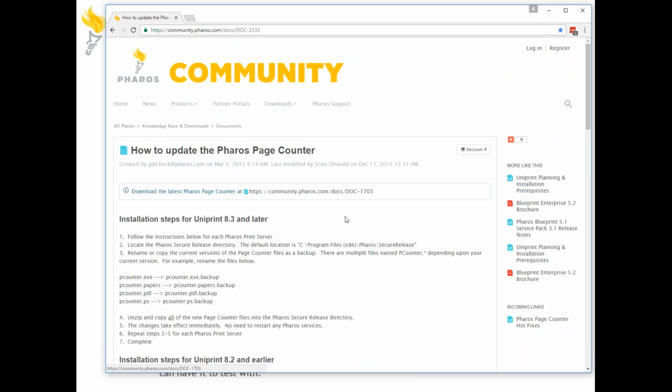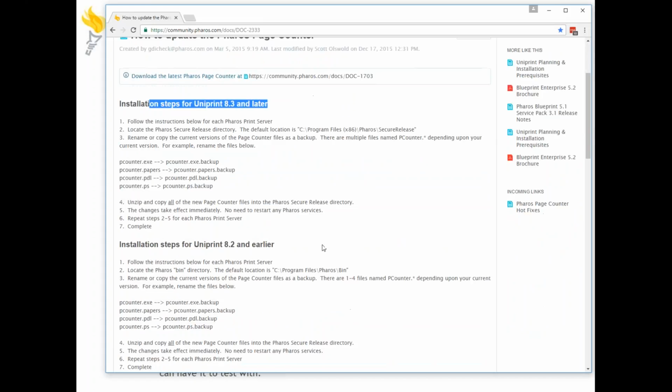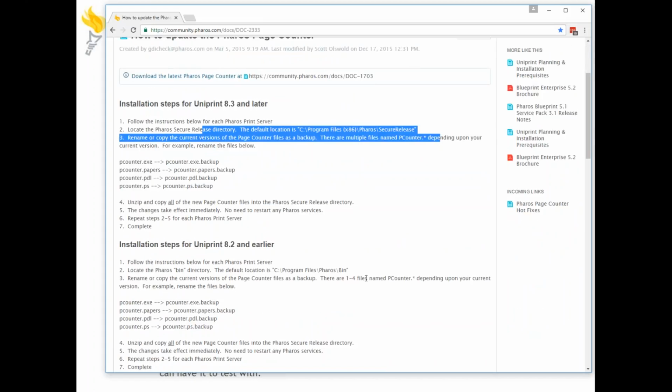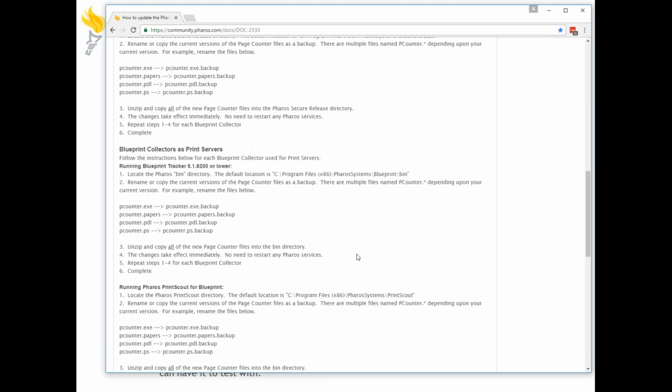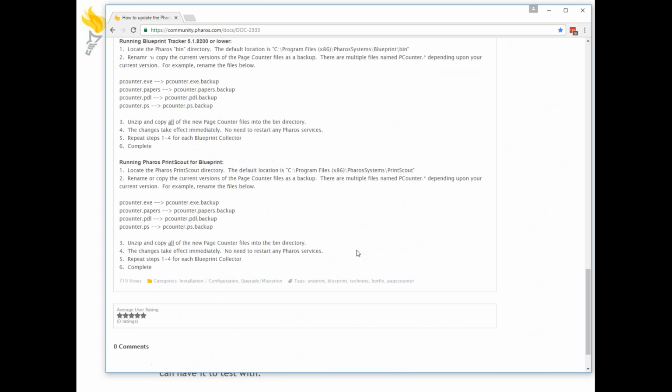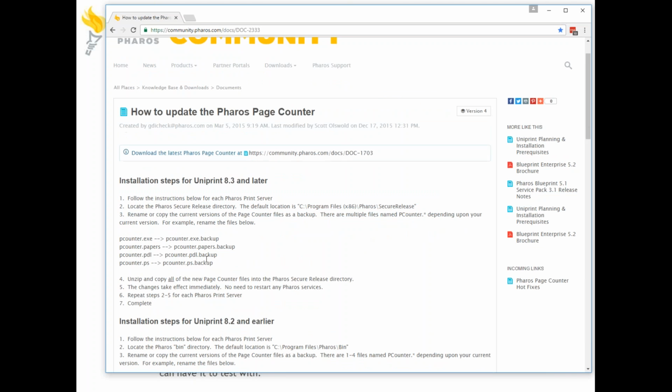It's very, very simple. We have installation for Uniprint 8.3 and later, and then we have 8.2 and earlier, because they are slightly different. There's different directories involved. And then we have installation steps for those that use our Blueprint product as well. It's very, very simple to do. And make sure you just take a copy, like it says here, rename them all to backup, and then put in the new files. If you want to undo it, it tells you here, you can reverse your steps and undo it.